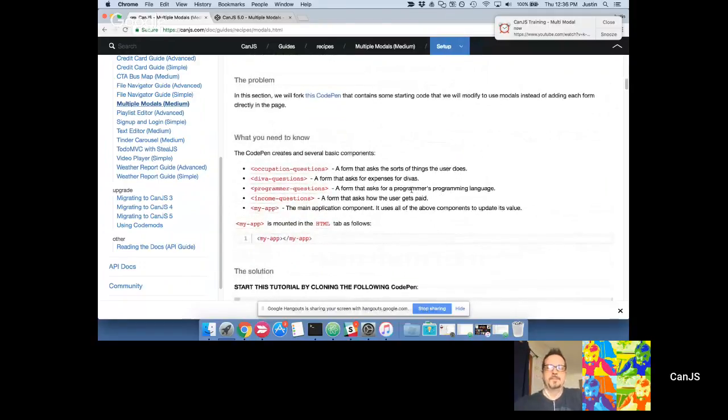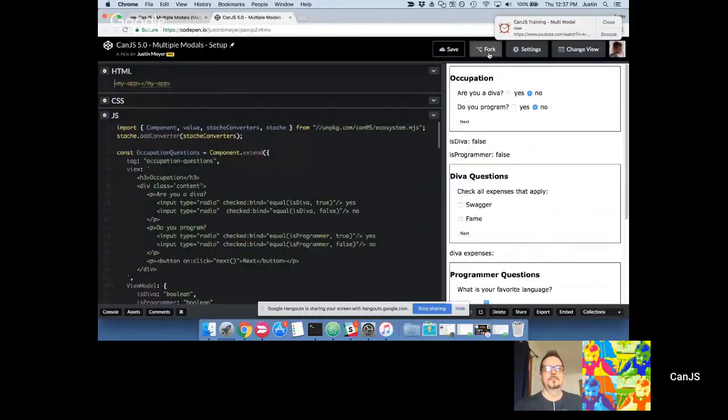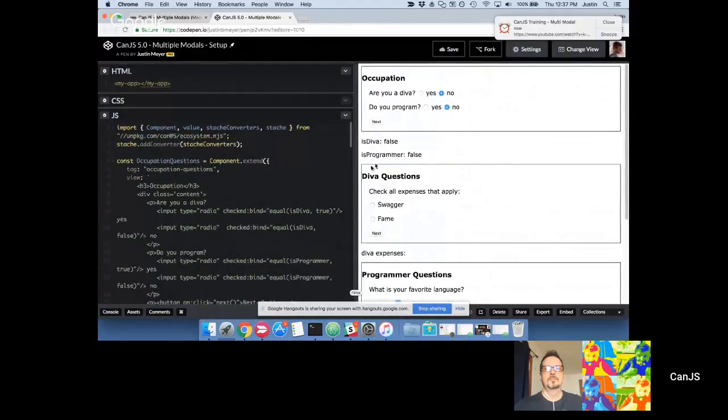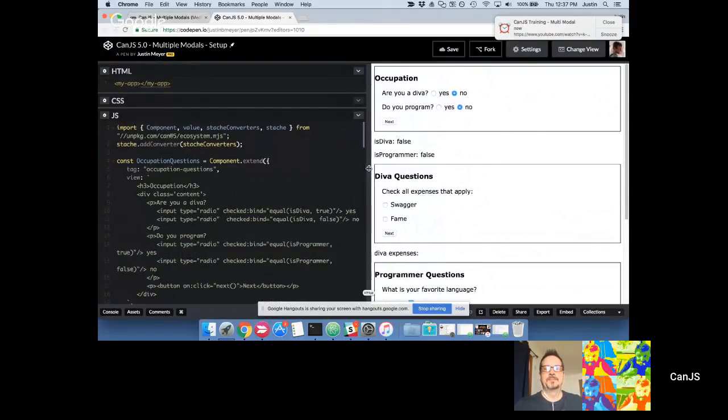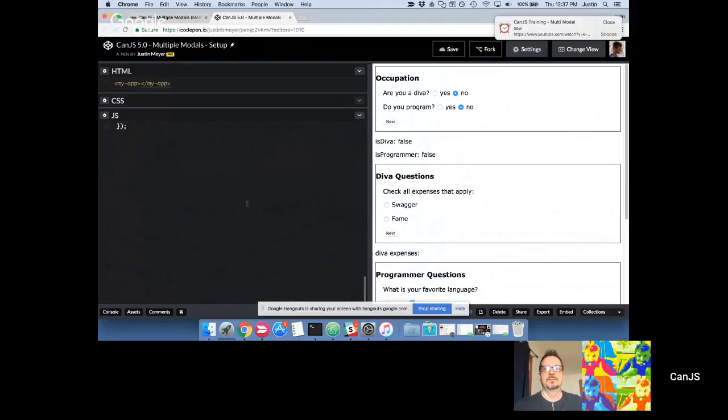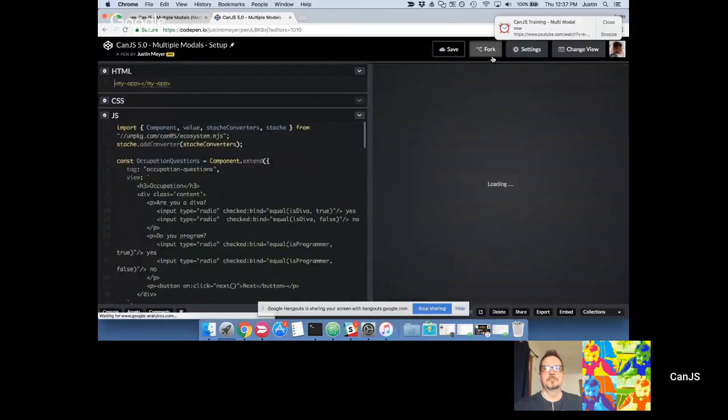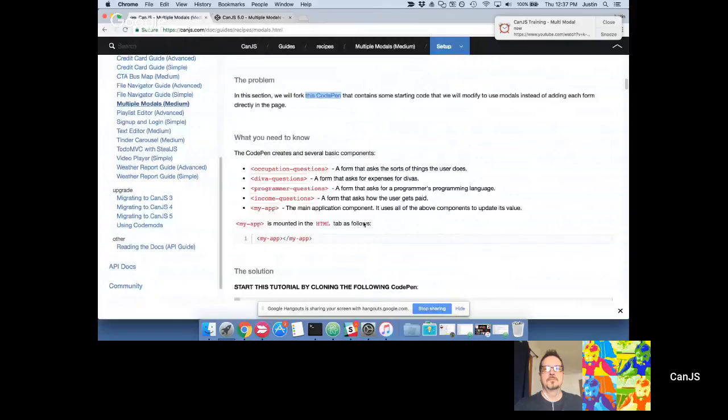So let's fork this starting CodePen. The first thing we'll notice is this CodePen has all the starting components because I didn't want people to create them. And I'll go through this in a second. It has 5 different starting components, but it has those 4 that we're going to be using for different parts of our questionnaire.